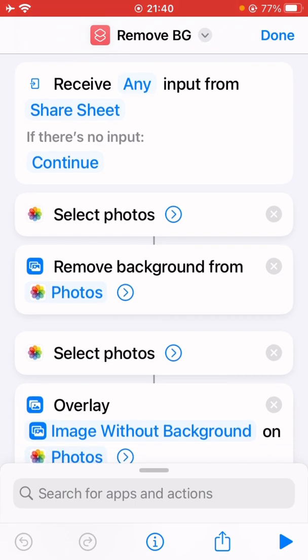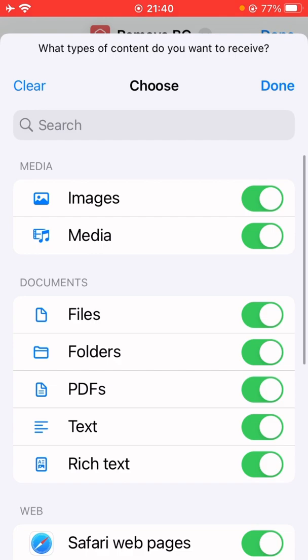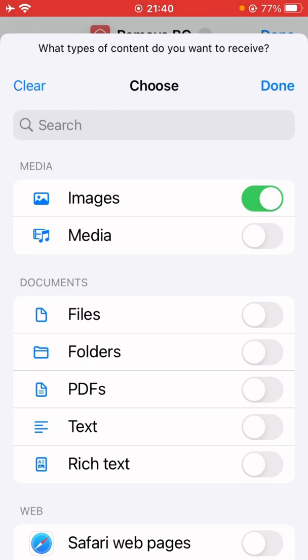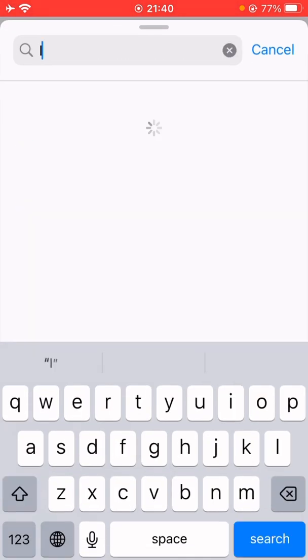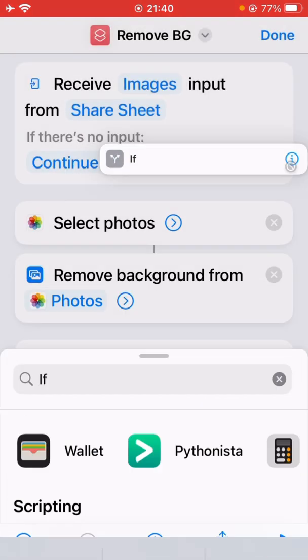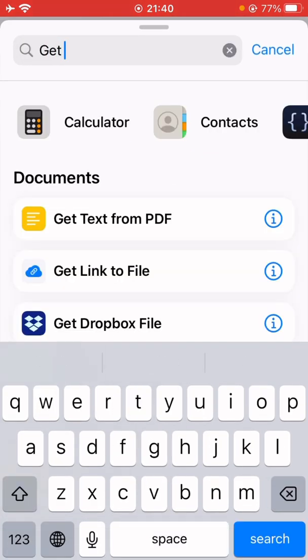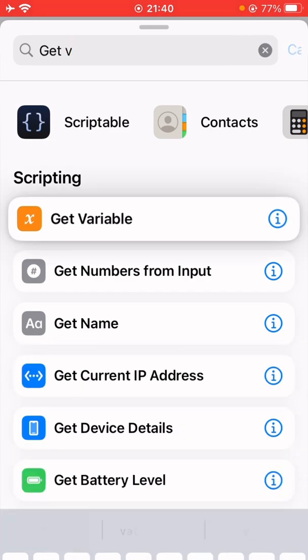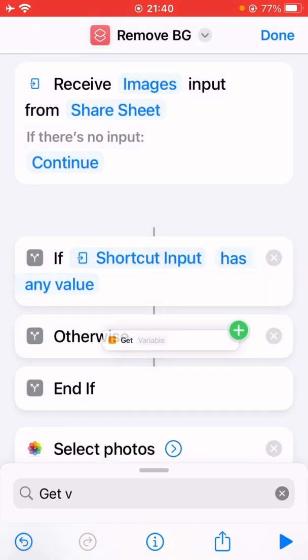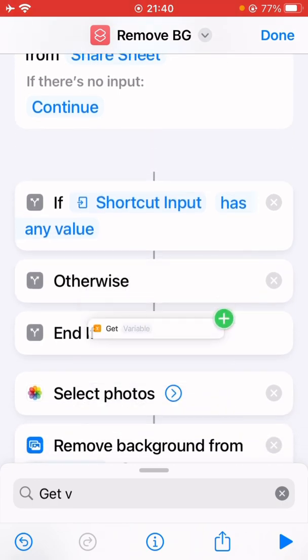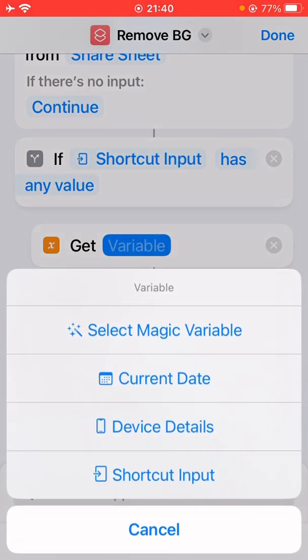Receive any input from share sheet. Let me just change it to images only. So let me add an if action. If shortcut input has any value, so we can continue with the value. So we got get variable. Get variable shortcut input.